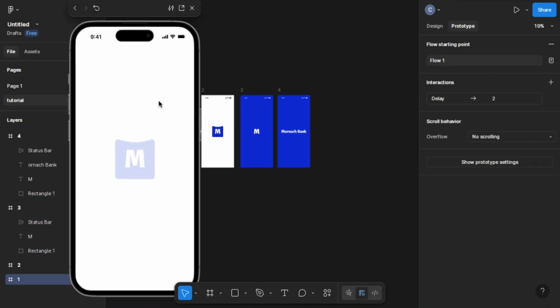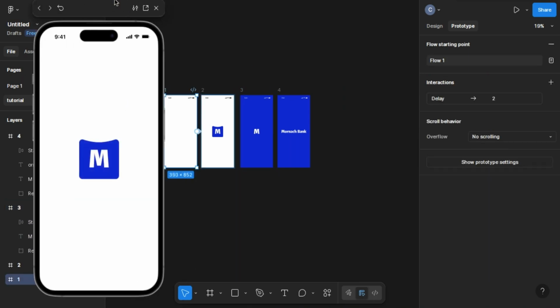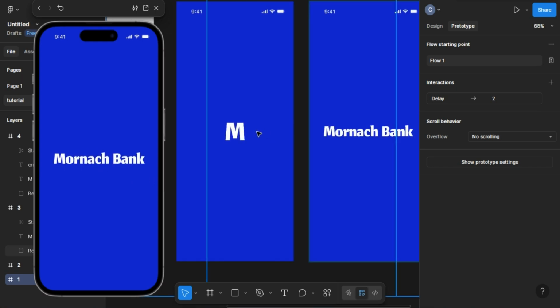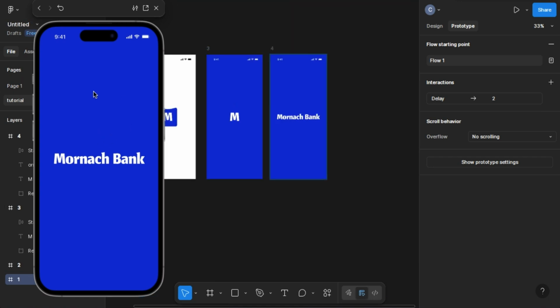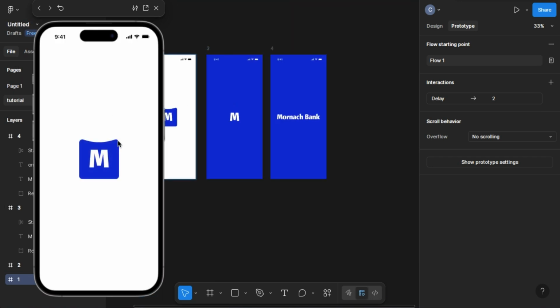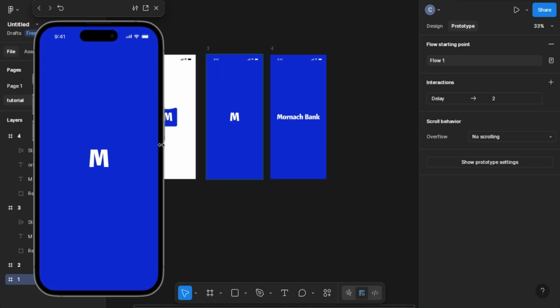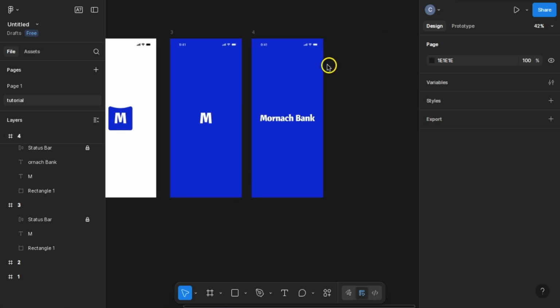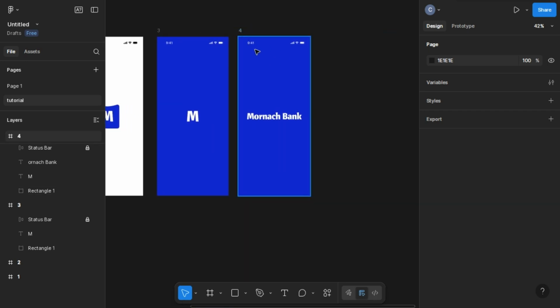So let's see how it goes. Okay, now we have an issue. If we look closely, we'll see that after this frame, the text seems to appear in a rush. So let's fix that. I'm going to zoom in a bit and duplicate this frame 4.